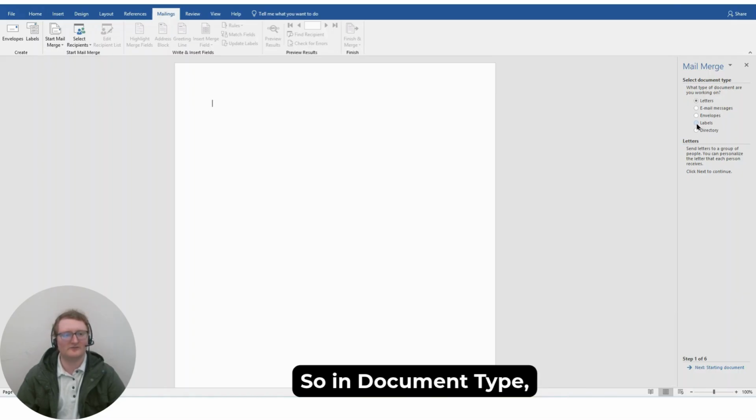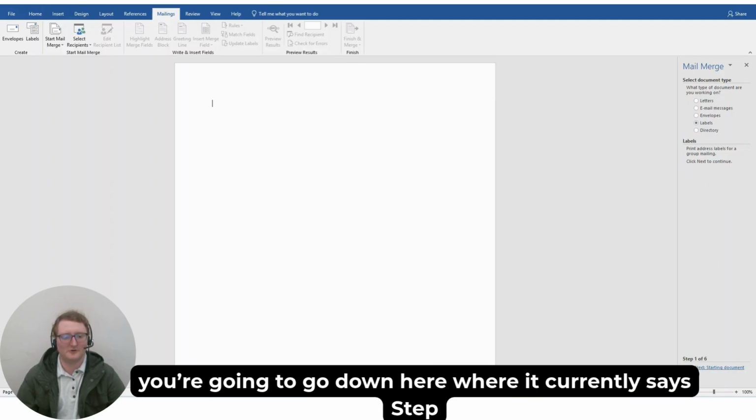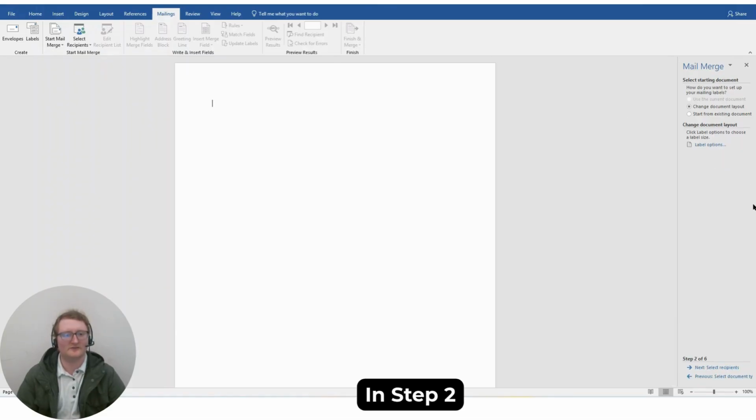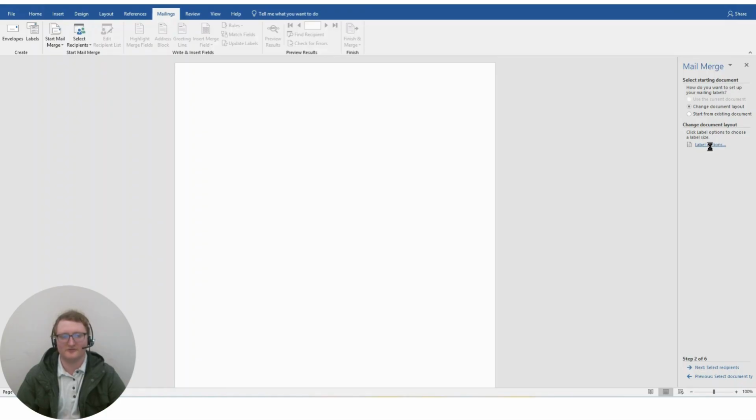So in document type, I'm going to select labels. And each time you're finished in a step, going to go down here where it currently says step 1 of 6 and click next. So in step 2, we want to choose label options.